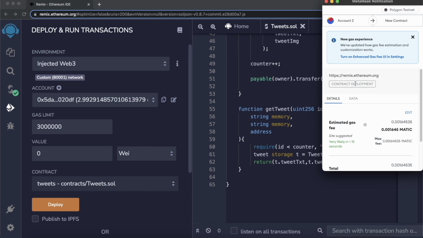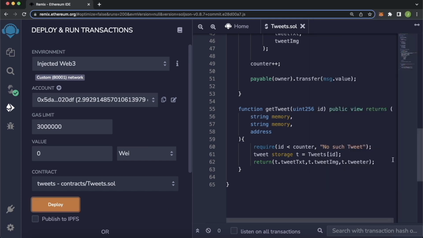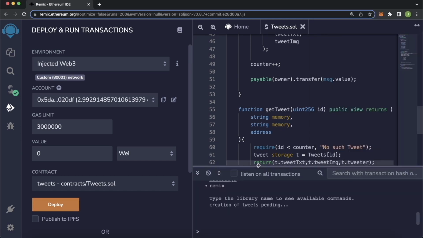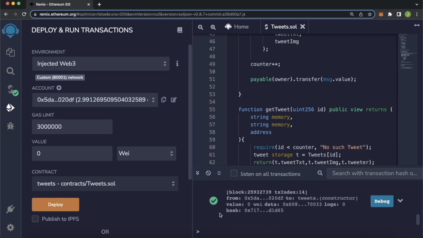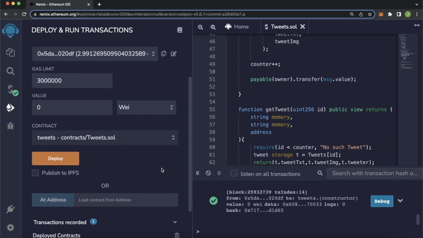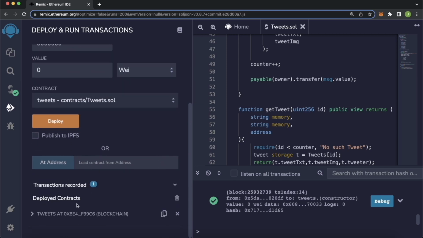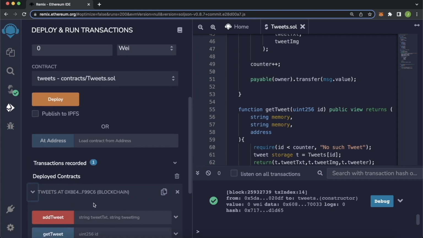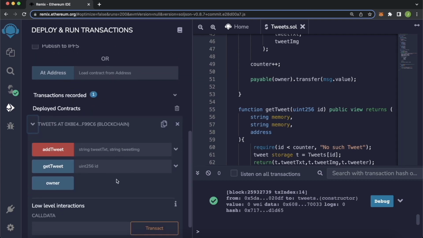MetaMask asks you if you want to do the contract deployment. We confirm. Now we can actually open this console up over here, and it should pop up with a green check mark like so when our contract is deployed. And if you scroll down here in the bar, you see your deployed contracts, tweets over here, and you have the smart contract address for it, and it has all the functionality we created.